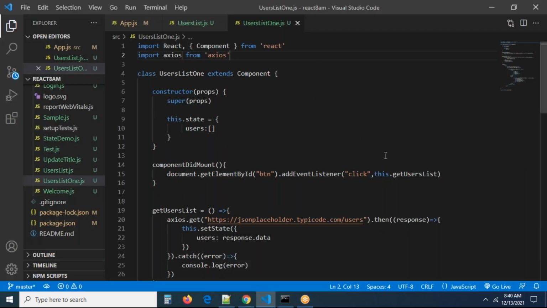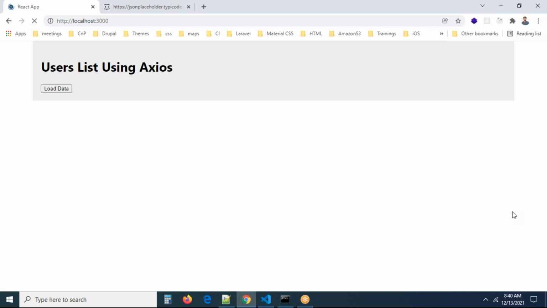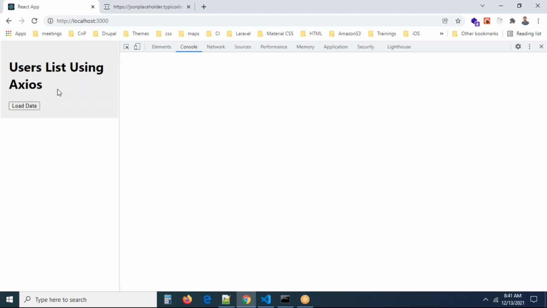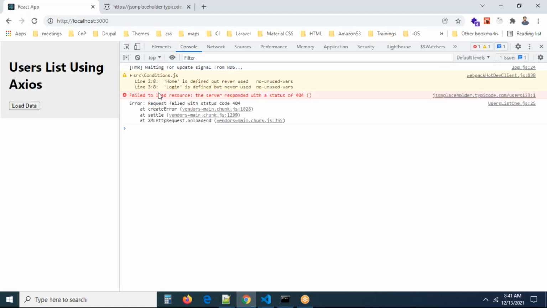Sometimes unfortunately there may be something wrong in the URL. For example, I'm taking an invalid URL, users123, which is not there; that endpoint URL does not exist. I clicked the button. Are you getting anything? We are not getting any data. If you press F12, you can see there is an error. Can you see what the error is? Request failed with status code 404.